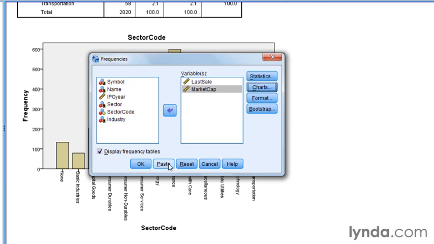Now there's one more thing I want to do here. When I come back to this list, you see that the display frequency tables, which is below the variable list, is checked. That's by default in the frequencies command. However, because all 2,800 companies have different market capitalization values, this will give me a list of 2,800 different values. I don't want that. I'm using summary statistics to avoid that. So what I'm going to do is uncheck that. When I'm using a scale variable, I usually don't want a frequency table. And now I can click OK.